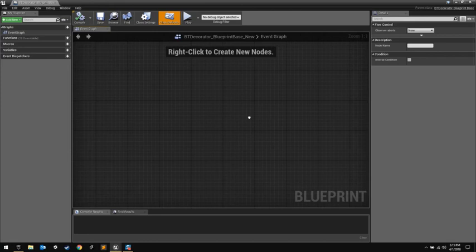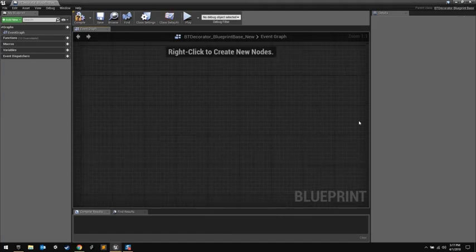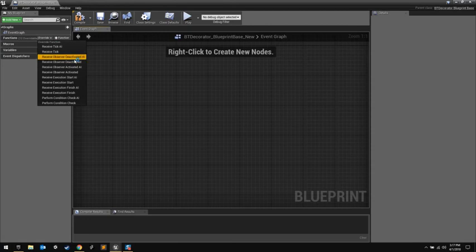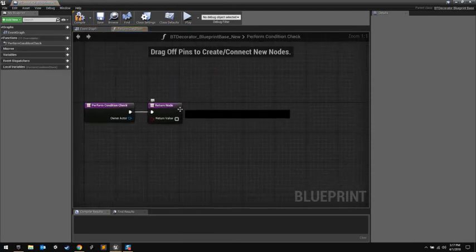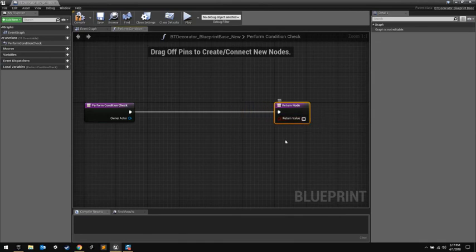And we're going to use it to essentially check to see whether or not the character is aggro before we allow them to attack. All right, so the way that the decorator works is a little funny. You go over to functions, you click override, and we're going to override the perform condition check. This is a function that we call that returns true or false.